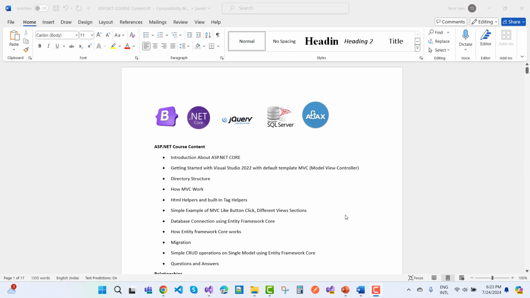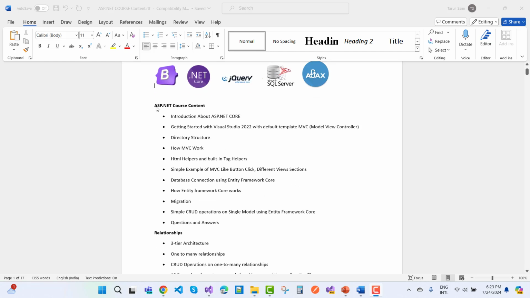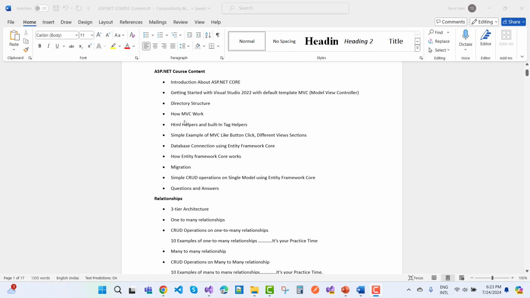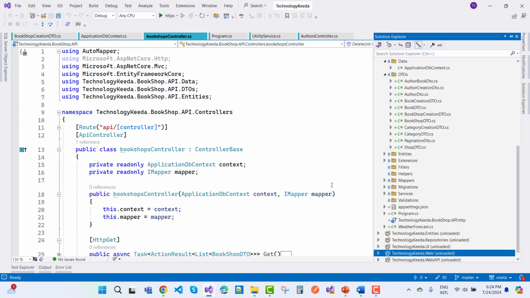So the content, the first one, is the ASP.NET Core course content: introduction to ASP.NET Core, getting started with Visual Studio, directory structure, how MVC works, HTML helper and built-in tag helper, simple examples of MVC like button click, database connection using Entity Framework Core, how Entity Framework Core works, migration, simple CRUD operation, and questions and answers.